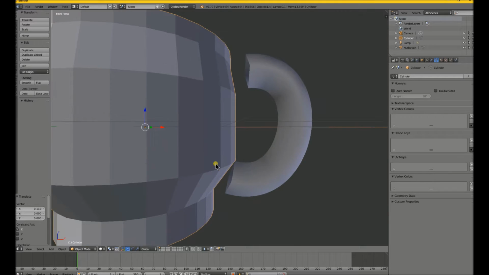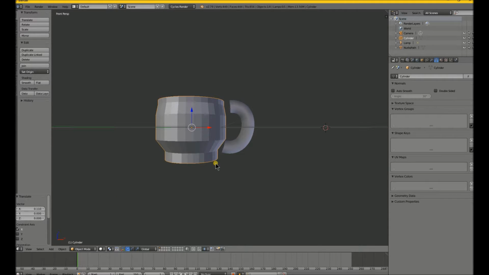Okie dokie. Right, now what we need to do is we need to make both of these objects one. So I'm going to shift and click. So we've got both selected. And I'm going to say Control J. And that has made both of our objects one piece.